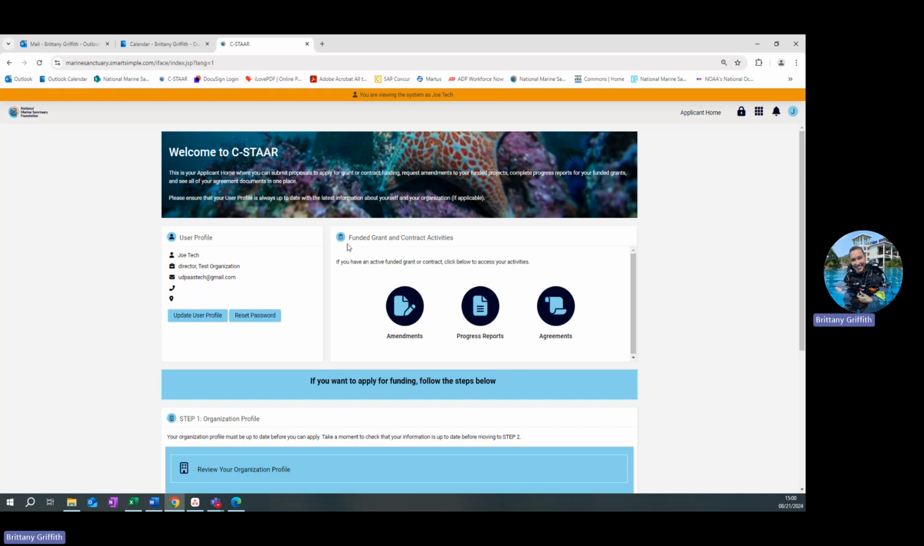So moving on to this next section, this is for funded grant and contract activities. Now, this is only for funded grant and contract activities that have been put through CSTAR. So if you've applied for funding through this system, you can use this section here. However, if you've applied for funding and received funding from the foundation before we started using CSTAR, this will not apply for those agreements.